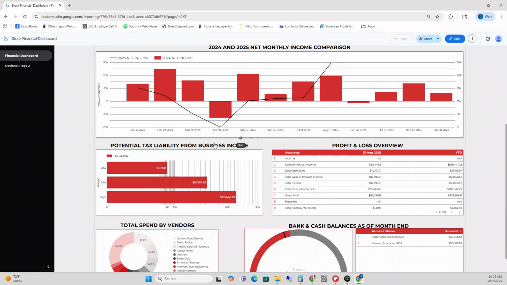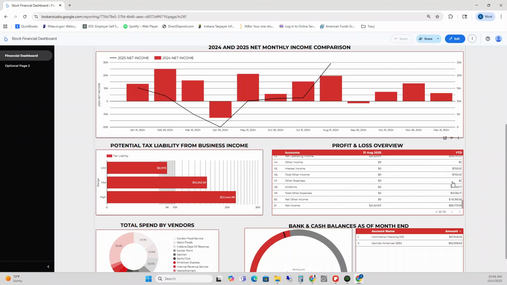The next section, which I think a lot of you are going to really enjoy and really find some value in, is a potential tax liability from business income. So what we're doing is pulling over here, for example, this net income for your year to date, and we're multiplying that by some tax brackets. So we're giving you a low, mid, and high range on what that tax liability could be based on your current net income for the year.